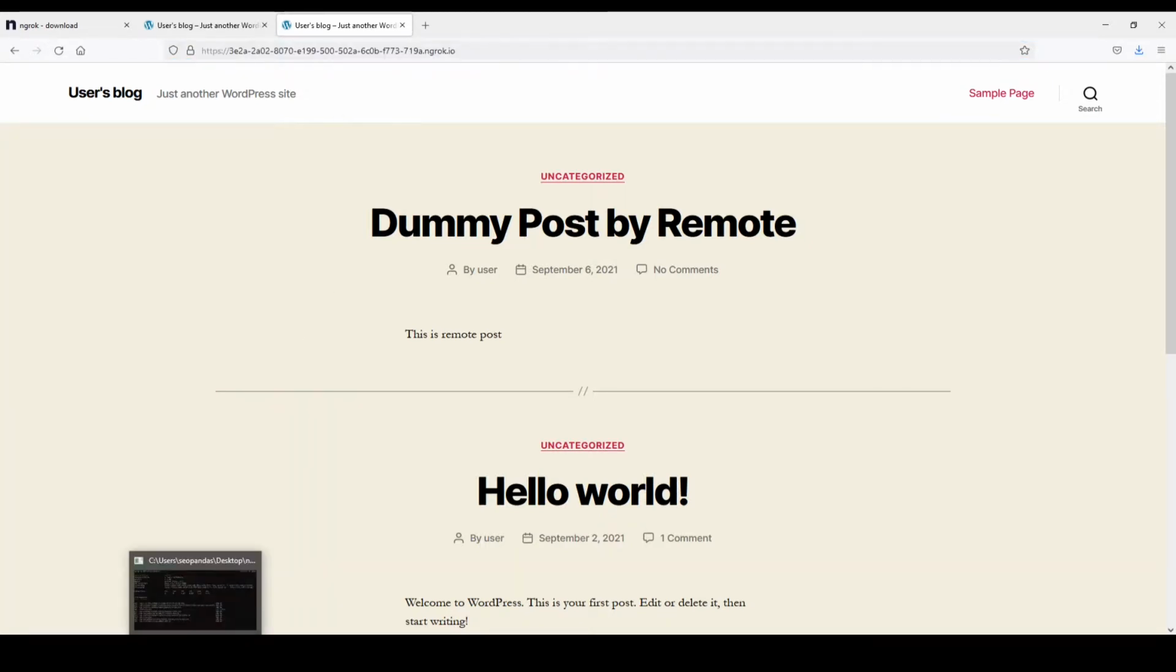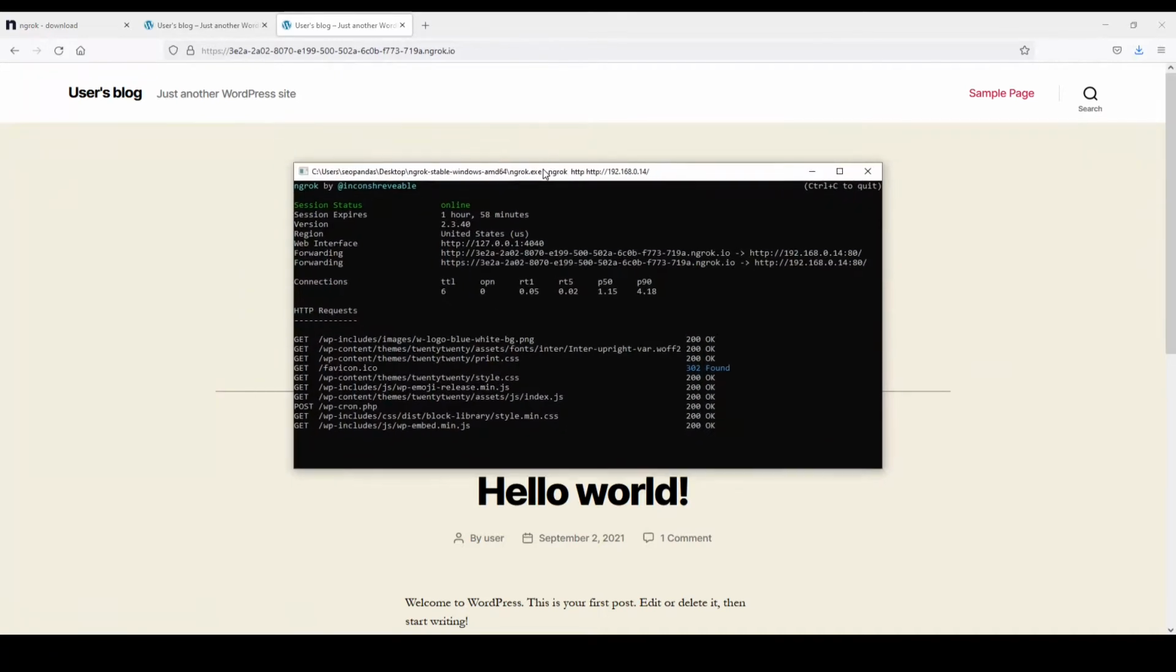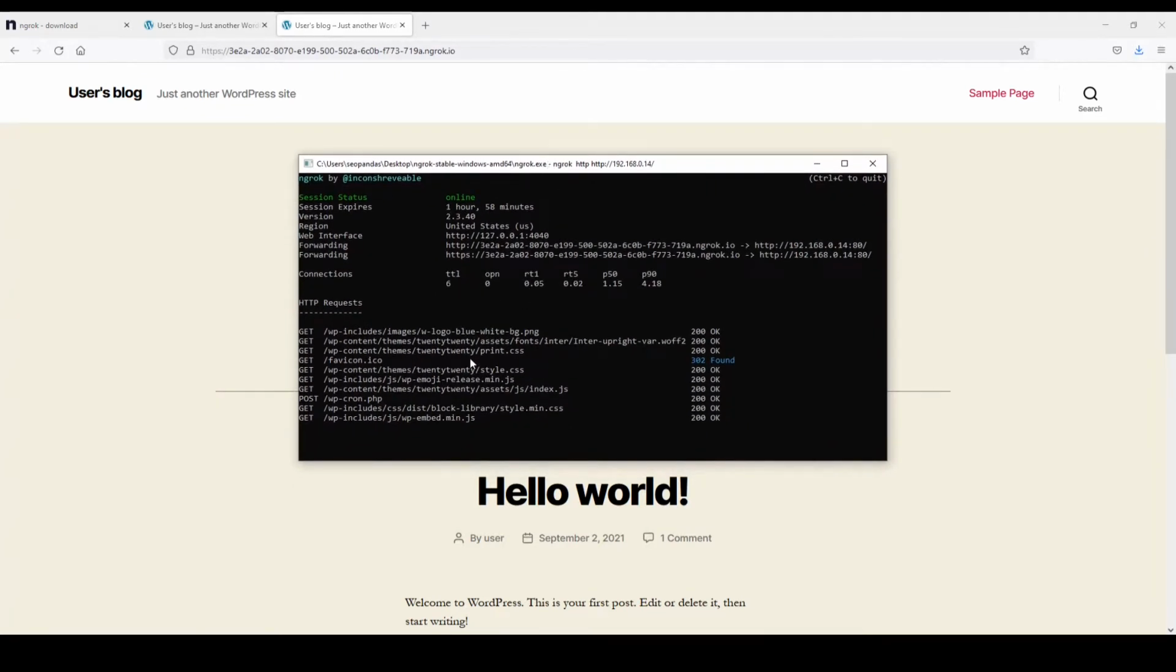If you go to the ngrok command line, you could see that some logs are available to you. So if any error is happening, for example, we don't have a favicon for our website, it will show you an error that favicon is not available, and so on. That's how we use this service.